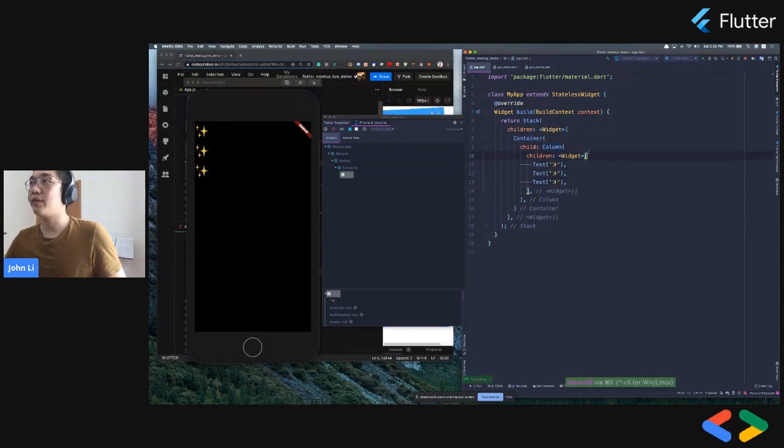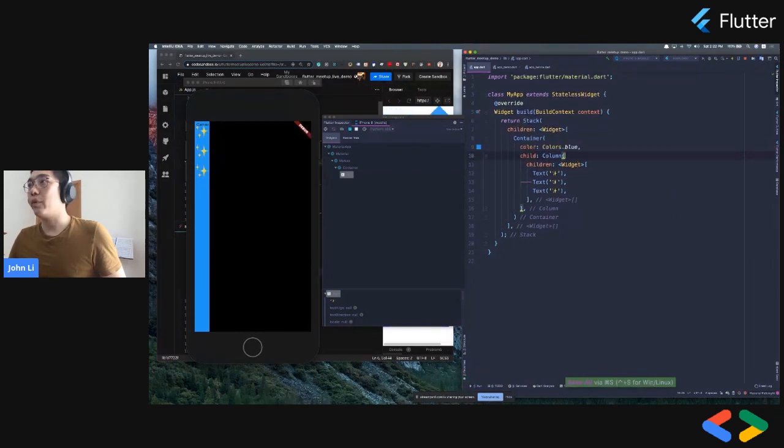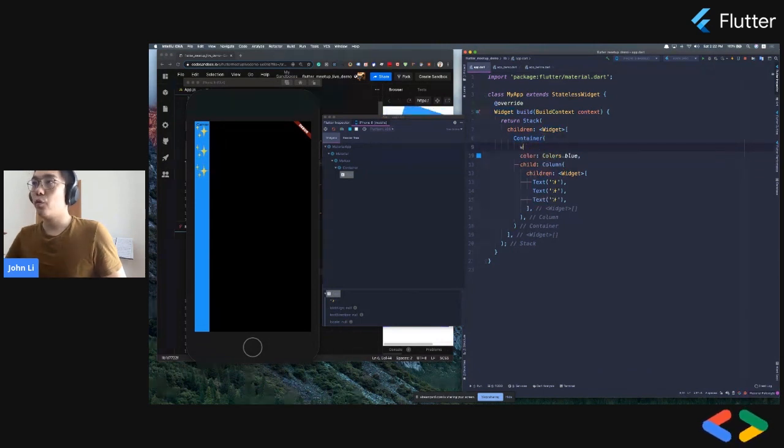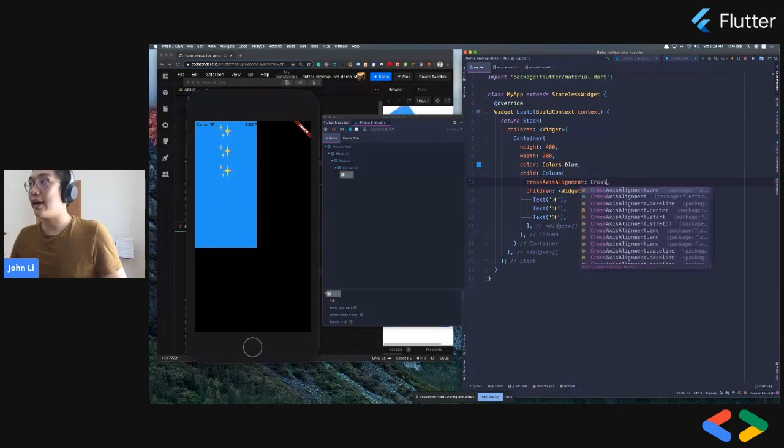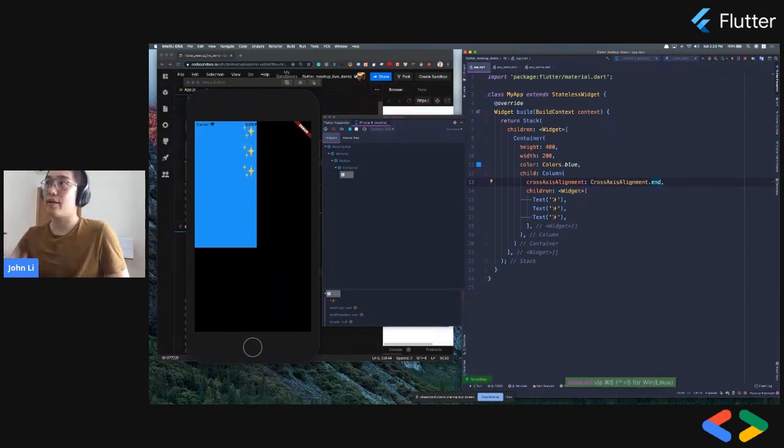So you can do something exactly similar. Now I want to give a background of it. Just say colors.blue. And now I'm going to give a cross elements column.blue. And I want to have a width of 200 and a height of 400, exactly the same as just now. Because I have this cross align element, which is the same as align items in HTML, I will say cross elements.end. As you can tell, the stars moved to the end.